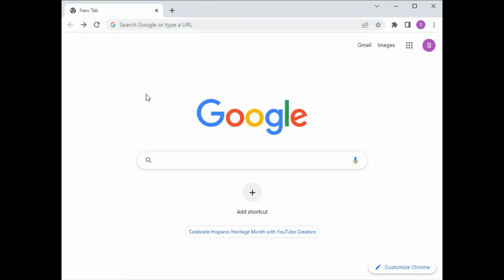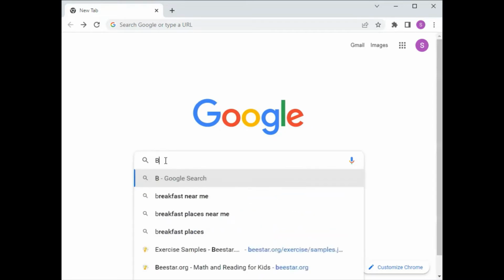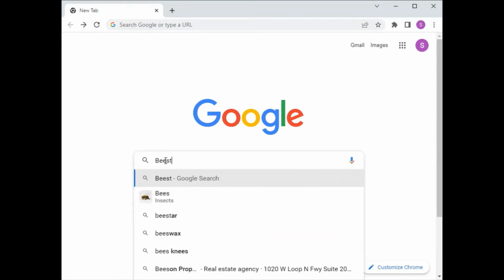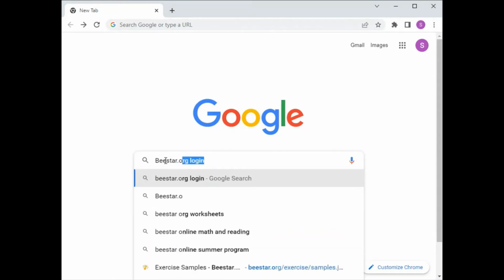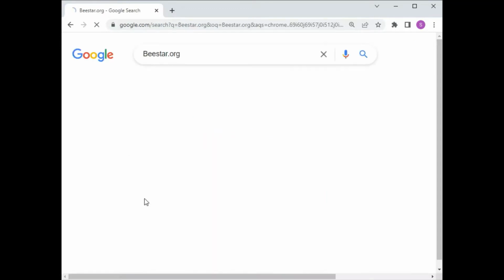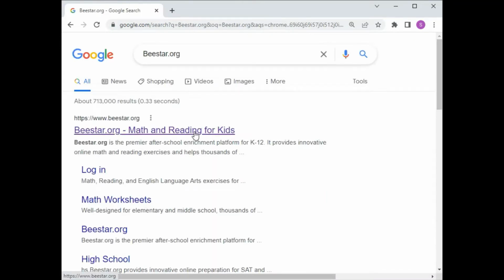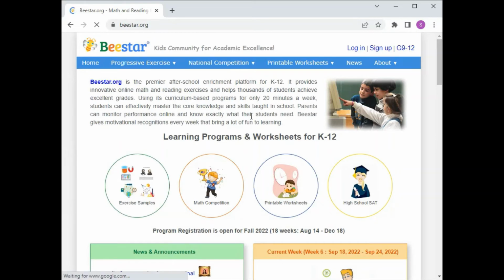Today I'm going to be doing another video about the website Beestar. I'm going to get started how I typically do by typing in the URL into my web browser. I'm going to type in beestar.org. I'm going to select the first option here, and here we are. This is Beestar.